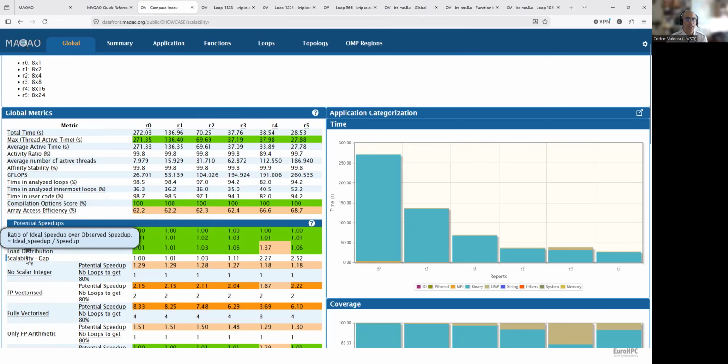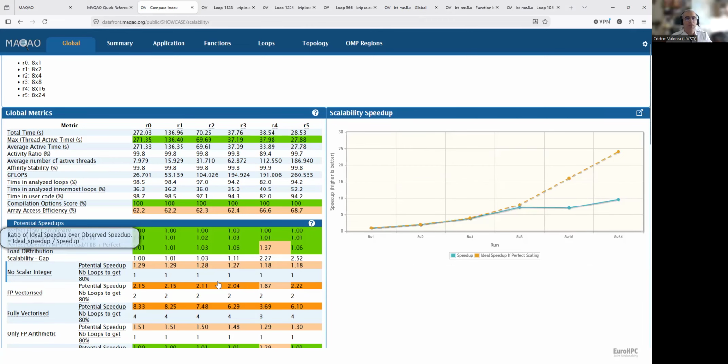And there is this additional metric here, the scalability gap. Once again, it is presented in terms of a potential speedup: what speedup we could achieve if scalability was perfect. This is strong scalability, so when you increase the number of threads, of course, you expect time to be divided by the same number. For instance, with 24 threads instead of 1, we expect a 24x speedup. This is the corresponding speedup if scalability was perfect.